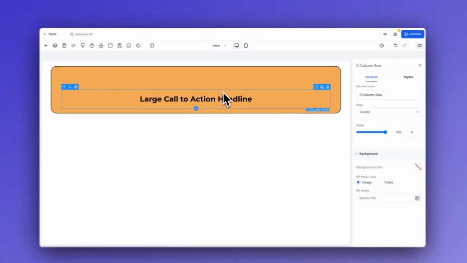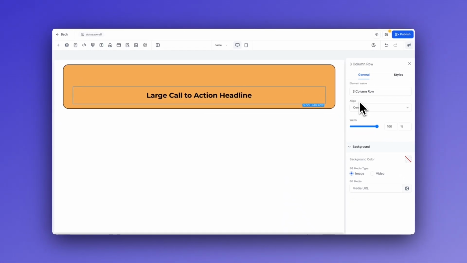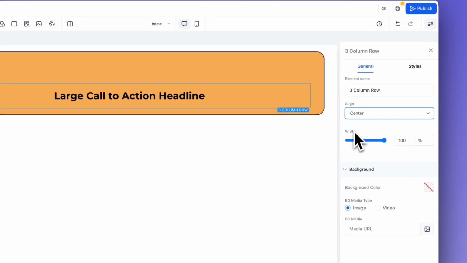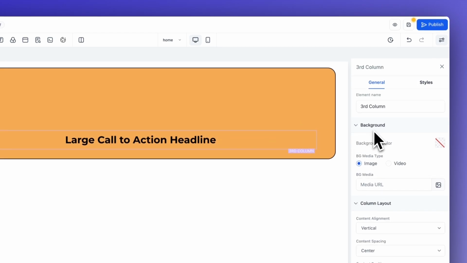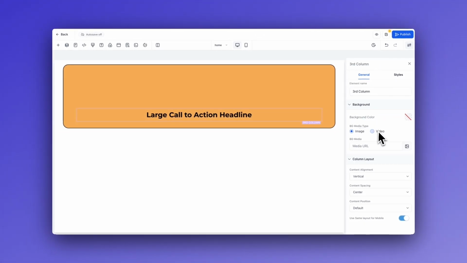Now, if you click on the row element, you'll see that you have different properties. You can change the alignment, you can change the width. By default it is at 100%, but you can change it, and as you can see, it shrinks down within the green section. On the column element, if you click on it, we have similar things: name, background, image, video.